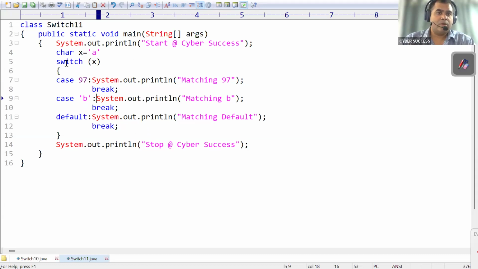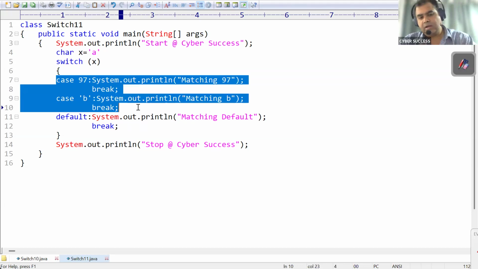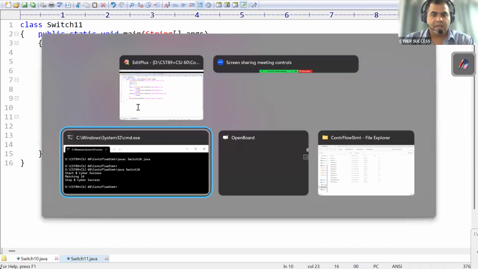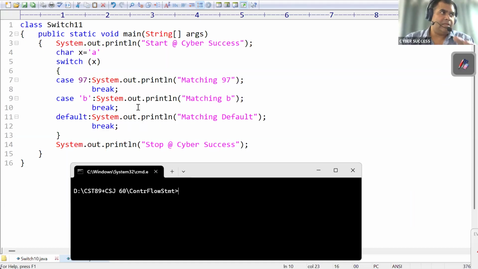So in X, we have stored what value? One of the interview questions. In X, we have stored what value? What is X? Character. But then I have used these case labels. Is it valid? I'll give you a hint. Is there a relationship between character and integer? The Unicode value. Is there a relation?